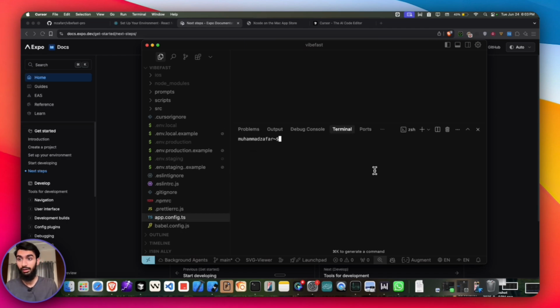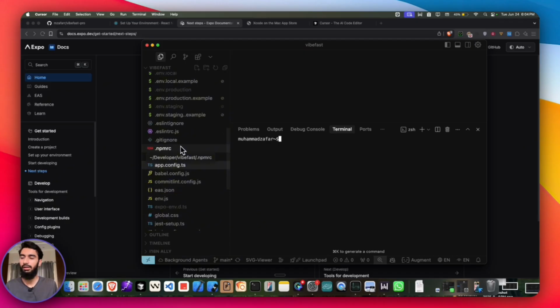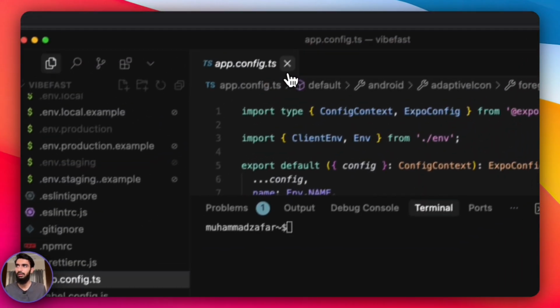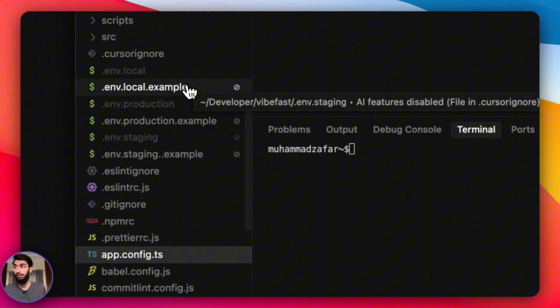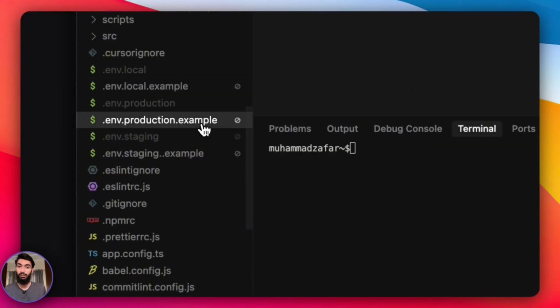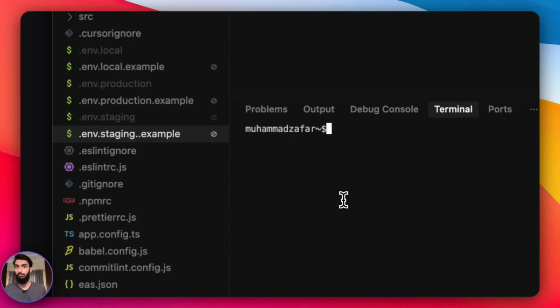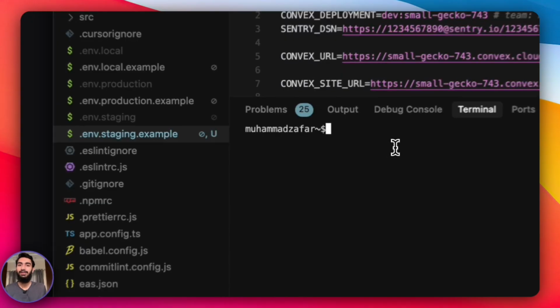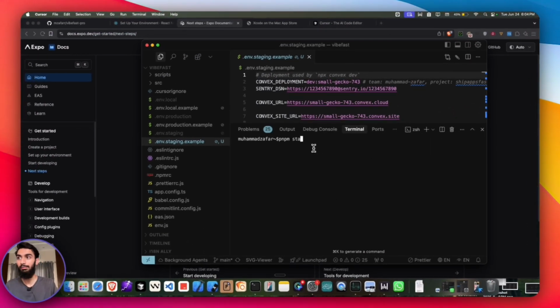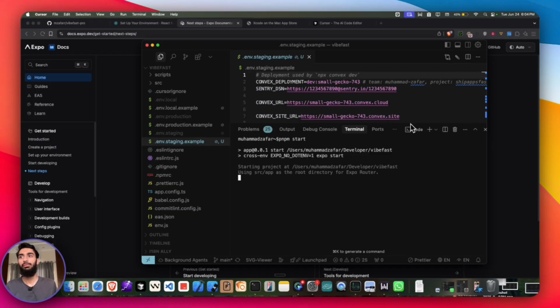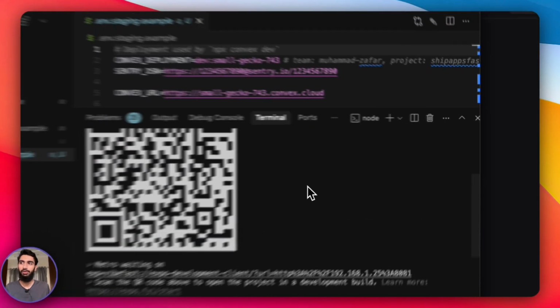By the way, you don't have to run the npm iOS command every time you want to run the project from scratch. You have to run it when you make configuration changes in app.json, or in my starter kit's case app.config.ts, or you make changes in your environment variable files, or you install a new package that also requires a new build. If you haven't made those changes, you can simply run pnpm start, which is way quicker because it does not require you to rebuild the project.